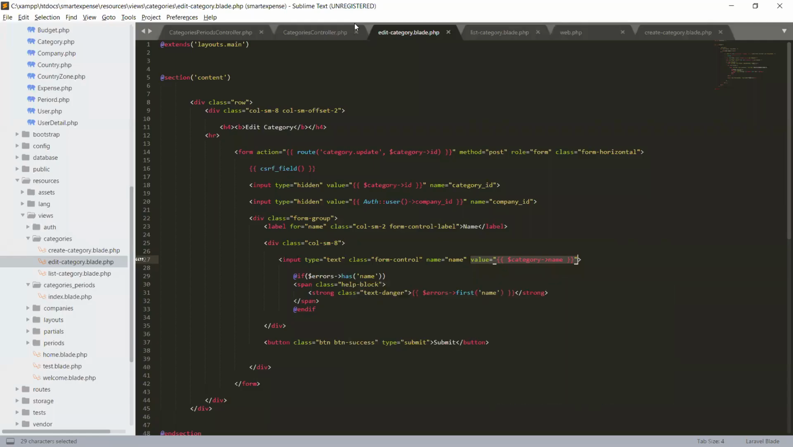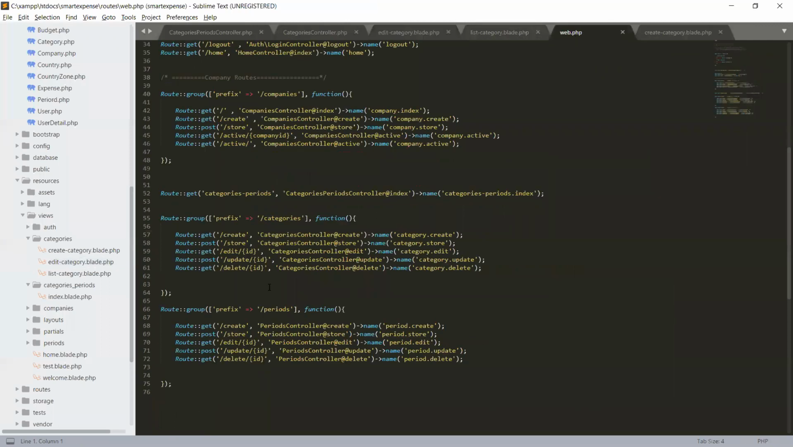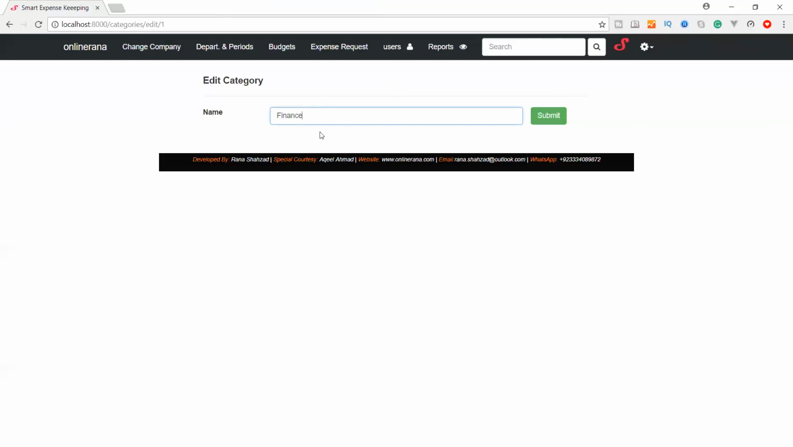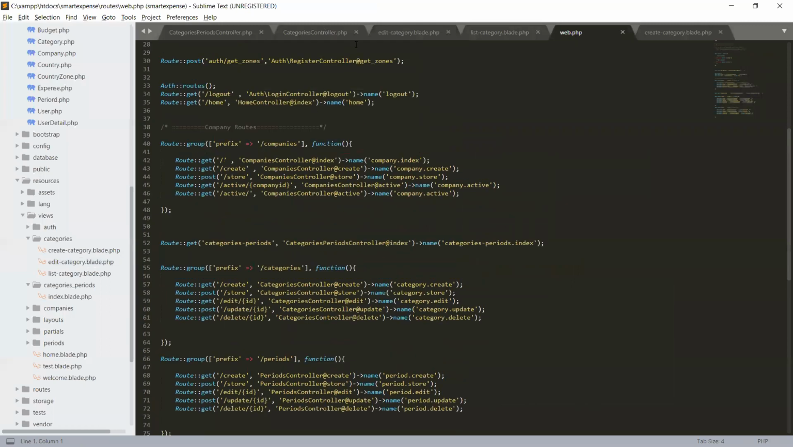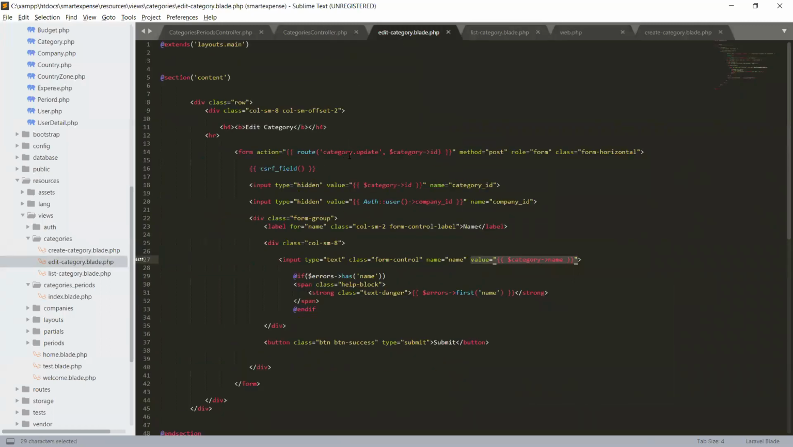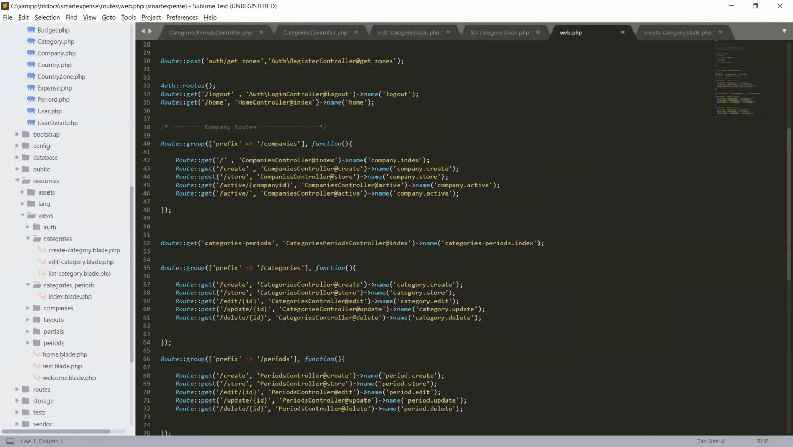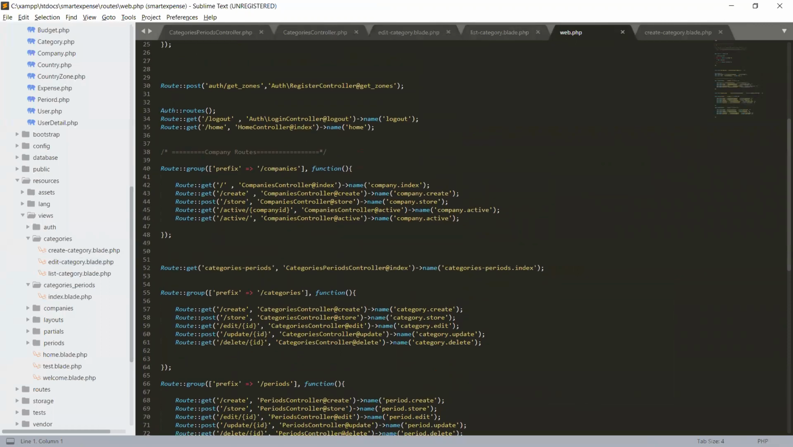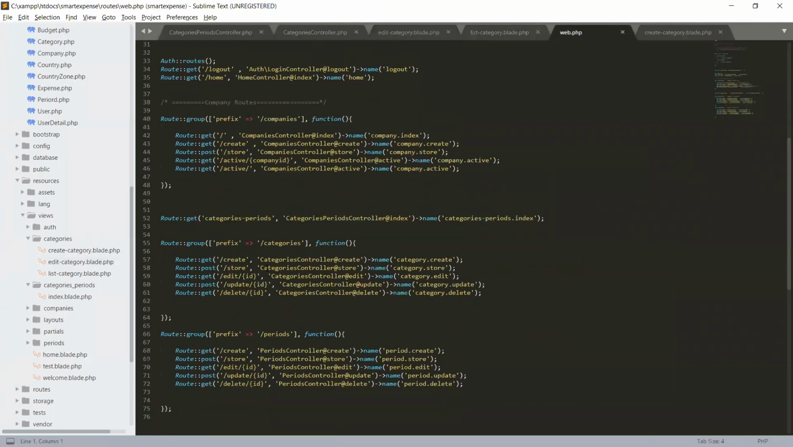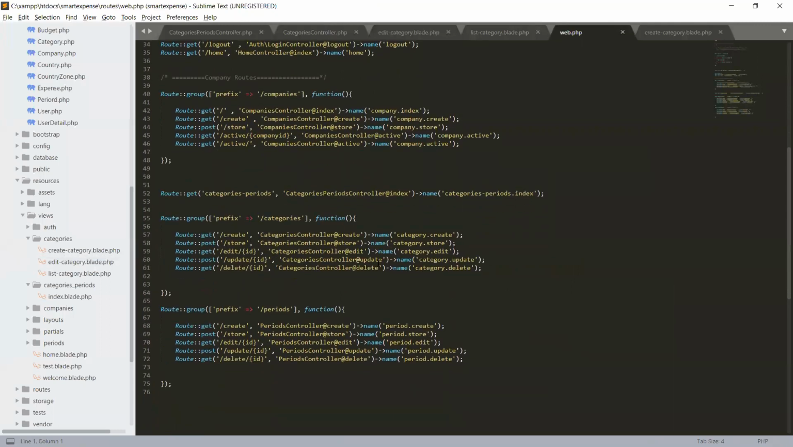And now we need to update it. So remember, when we are just giving edit ID, we are just giving the view to show the category to edit. And when we have our edit view, we will submit this form. This form will submit to category.update, where in a category.update, sorry, this is the companies and this is categories. So category.update will go to the update method.